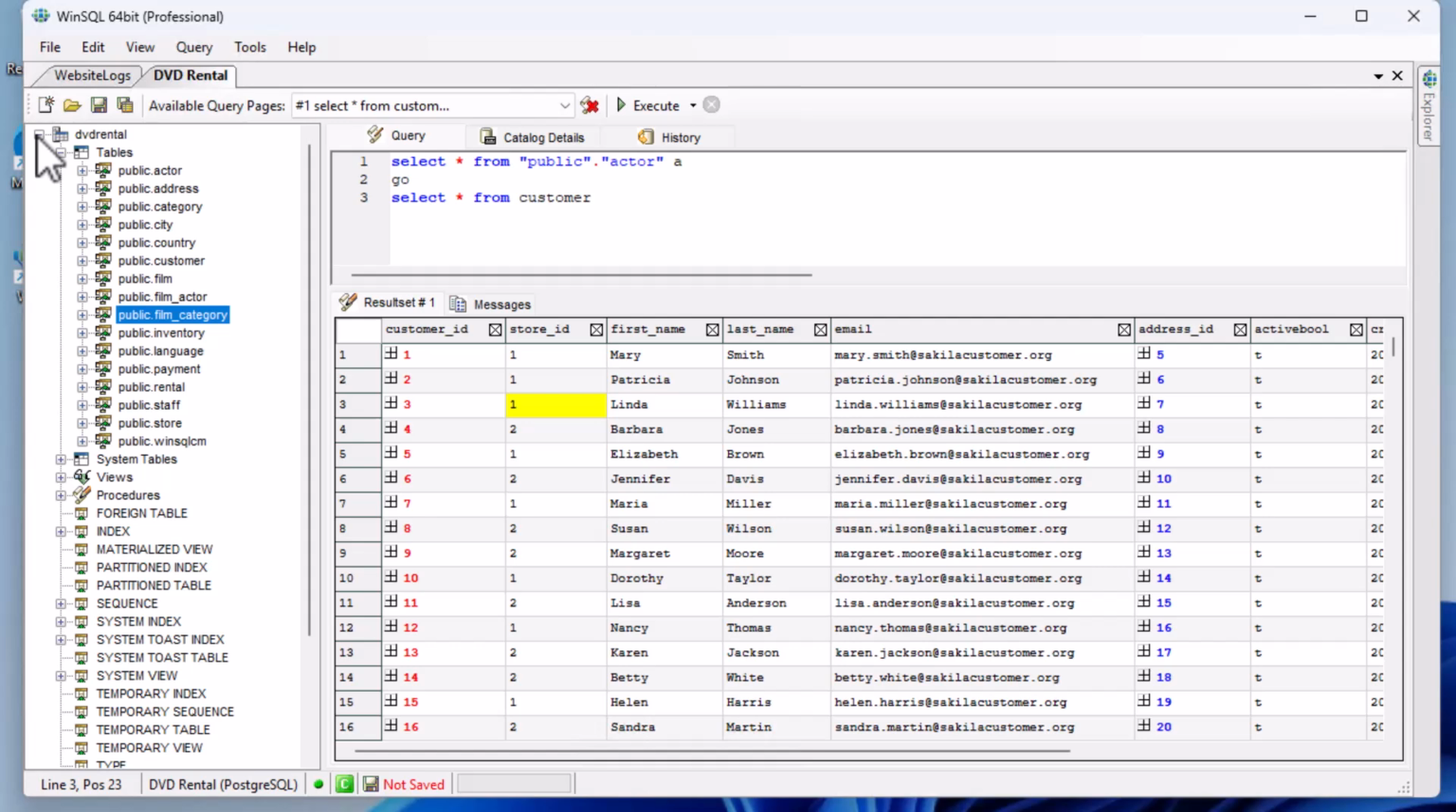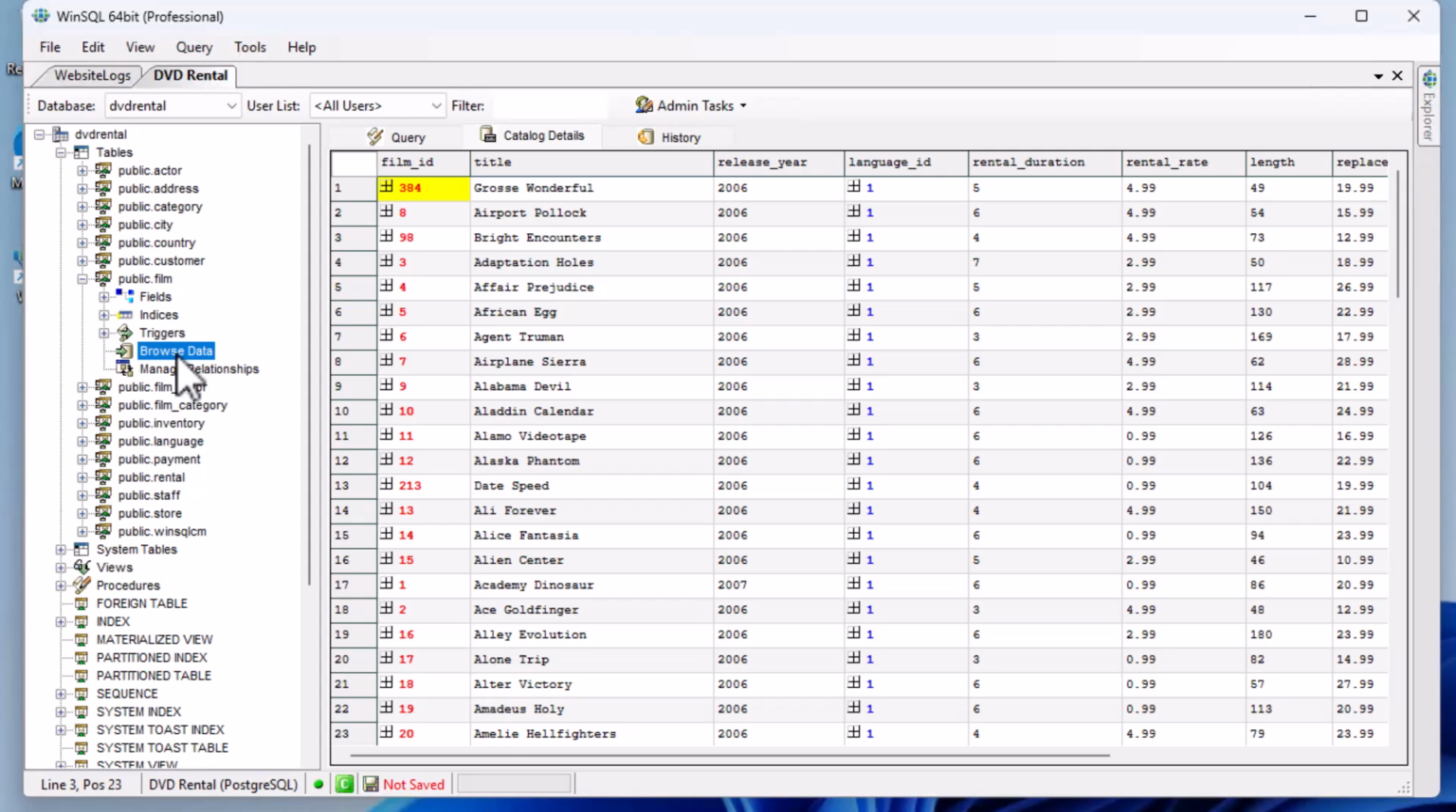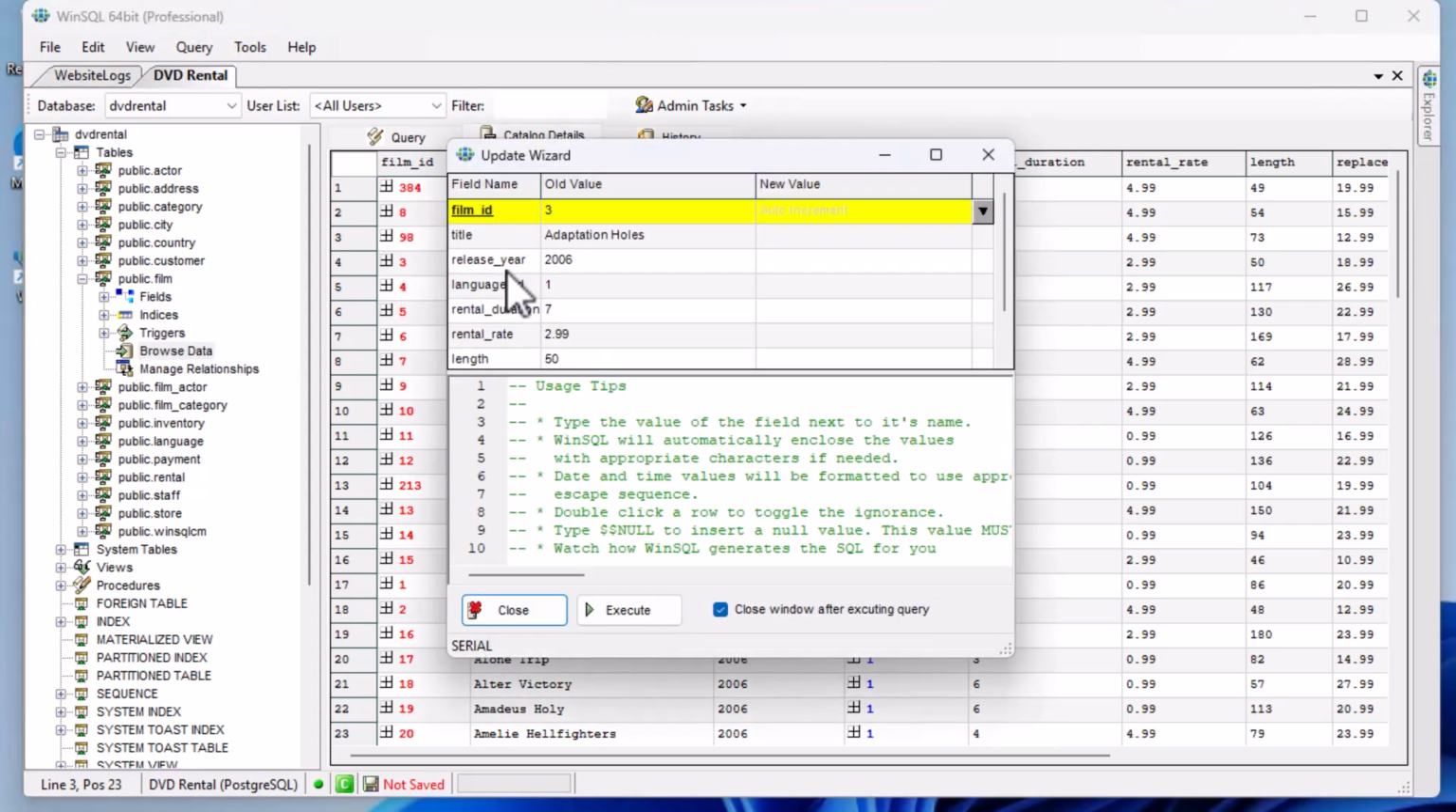I can navigate to a table and click Browse Data to view the actual data in the table. Double-clicking any row invokes the Update wizard, allowing me to generate an update query.